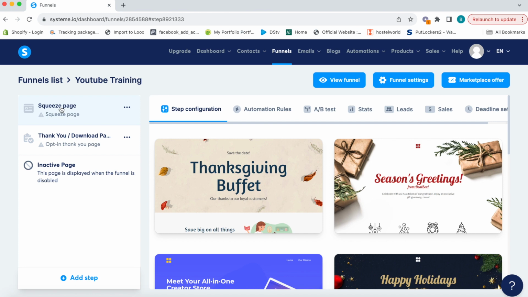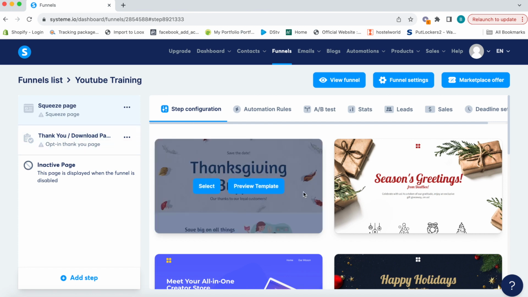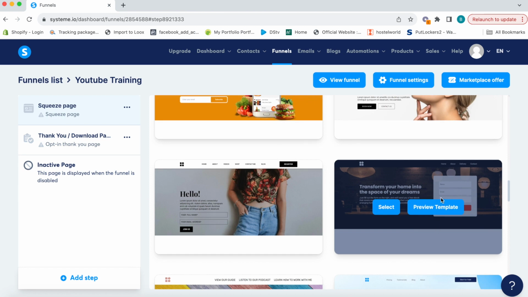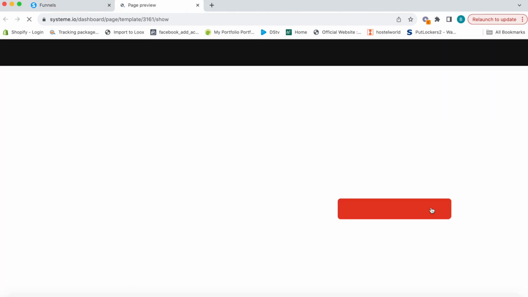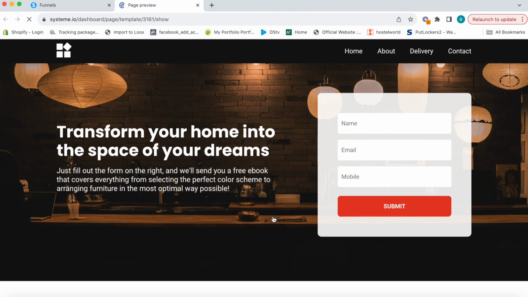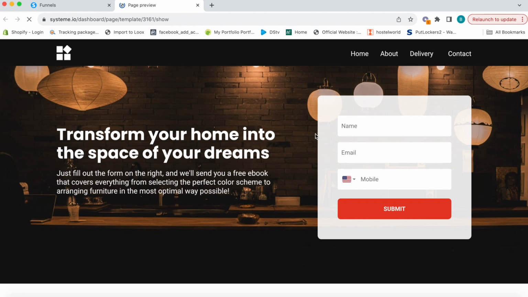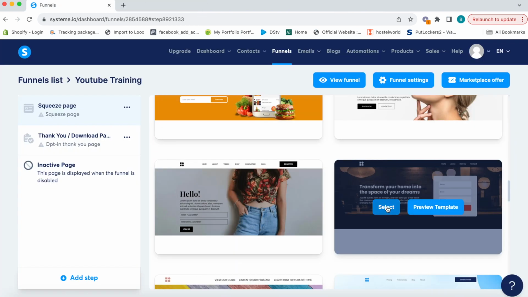So we're going to start with the squeeze page. To start off, we need to choose a template. So I quite like this one over here. To view it, we click Preview Template, and we can see if it works for us. For me, this should work quite well because it already has the input box. Then we click Select.